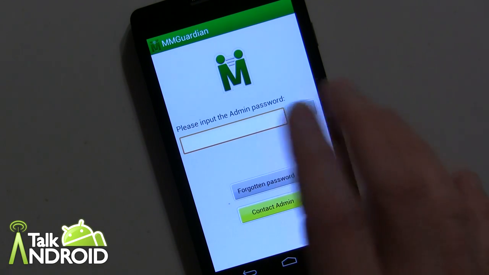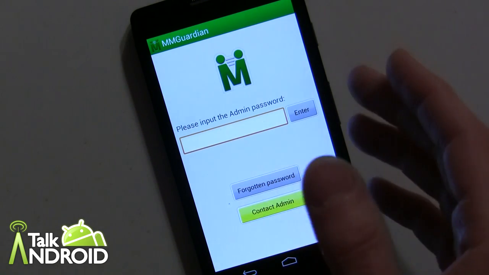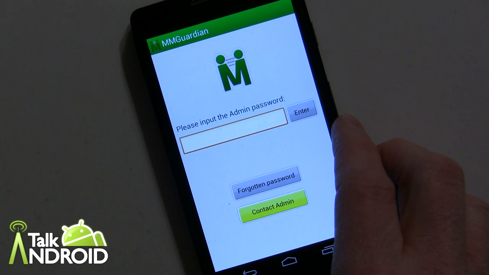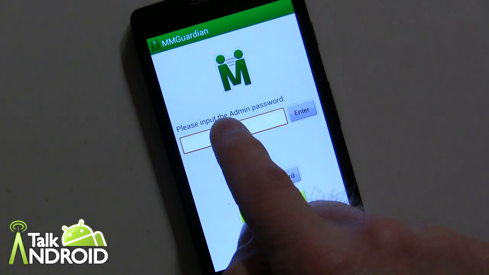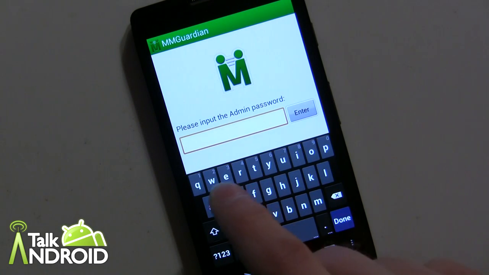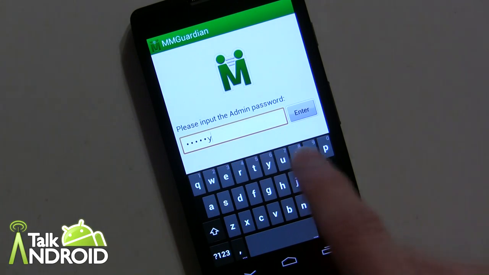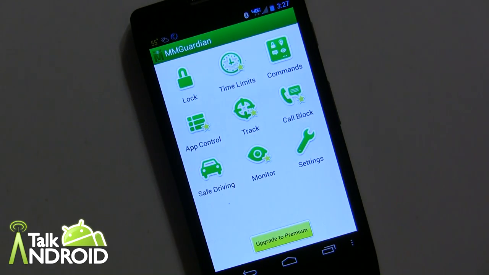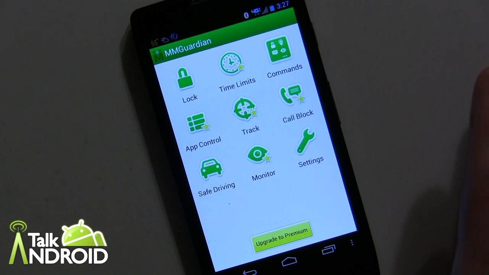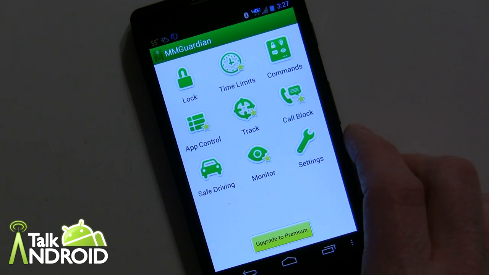Now, when you first install the app and you go to open it, you'll set up your email address and a password as well as your admin phone number. Of course I have a password here, and right now it's just simple QWERTY. And I can enter that in. So your child won't be able to do anything without knowing that password. They can't even uninstall the app.